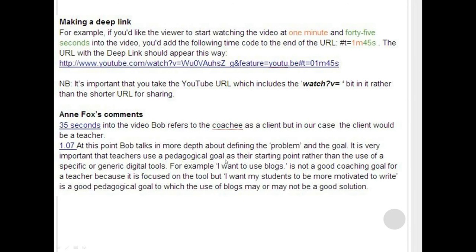And I'm saying here that it's very important that our goals as teachers should be pedagogical goals rather than saying that you want to use a specific tool. So I'll be interested to see what you come up with, and I'll be looking at the Google Doc to see what additional comments have come in.